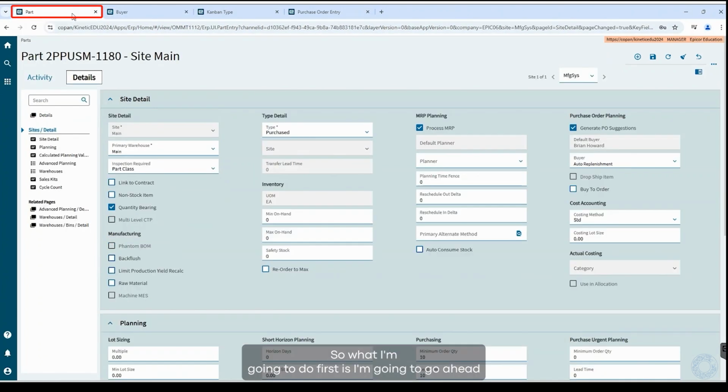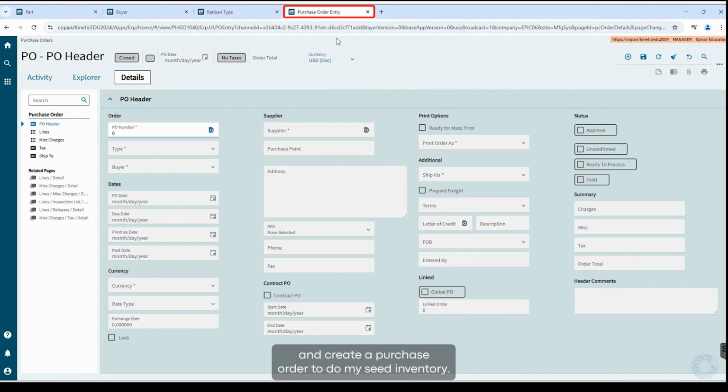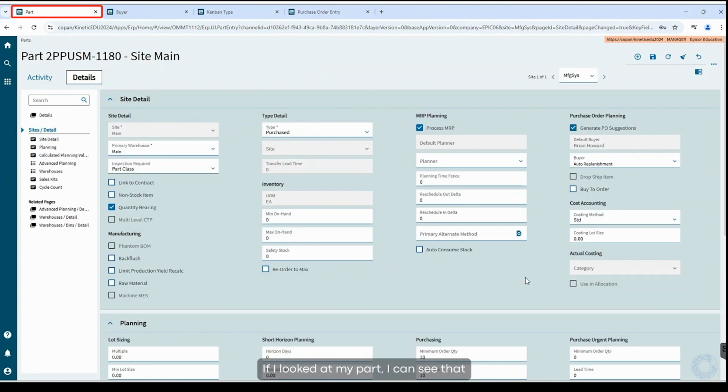So what I'm going to do first is go ahead and create a purchase order to do my seed inventory. If I look at my part, I can see that my minimum order quantity is 10, and it's a 10-day lead time. So I'll actually say I want 20 of them in stock for now.